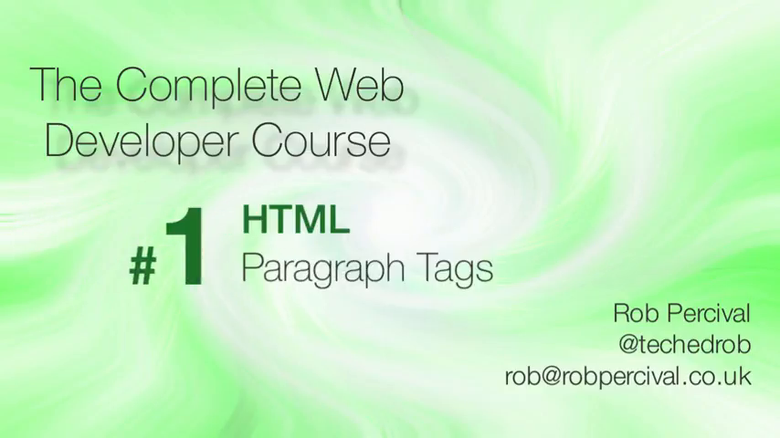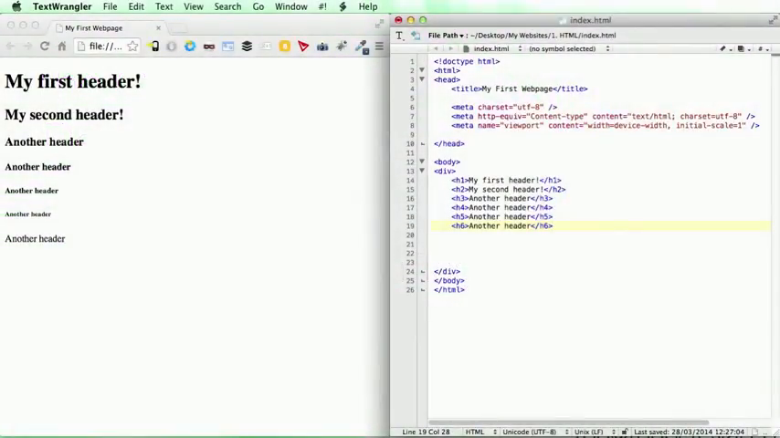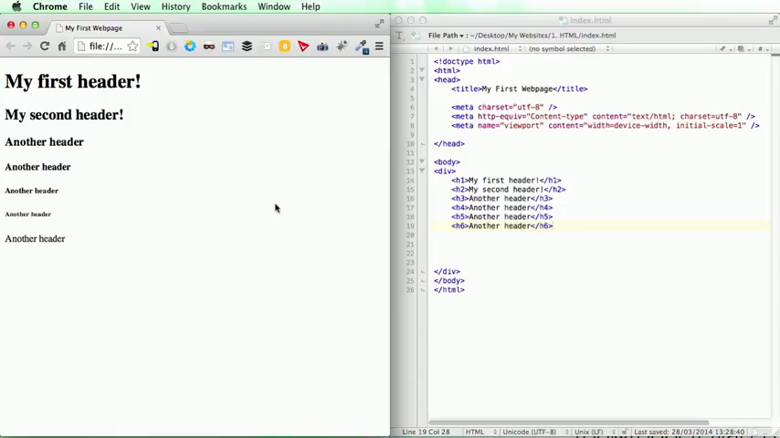Right, so now we're going to move on to looking at paragraph tags. We've got all our nice headers there, and you can see the H7 header that we talked about. That is not a valid header, so let's get rid of that. And once again, we'll do our save, refresh, and it's gone.